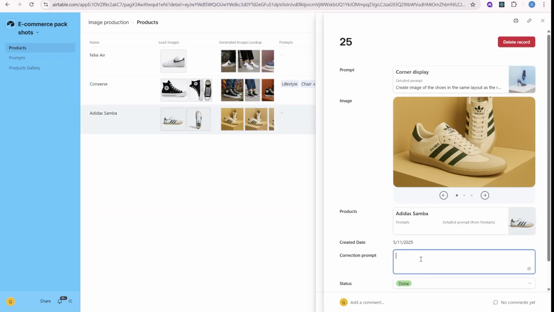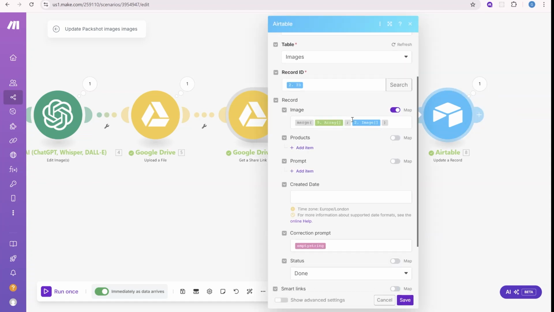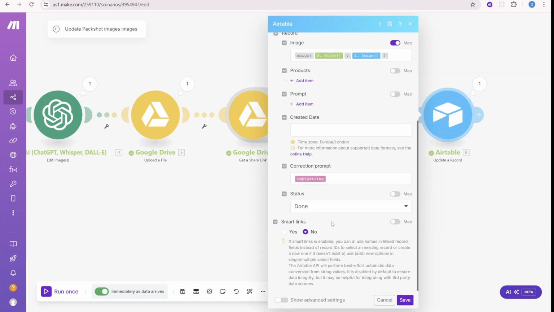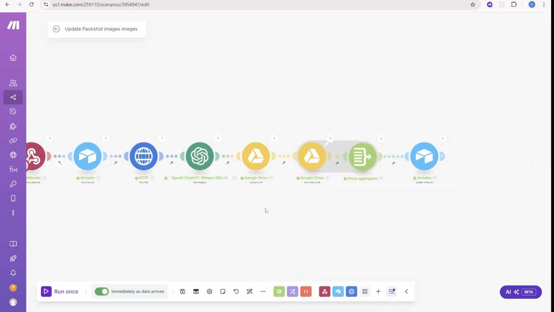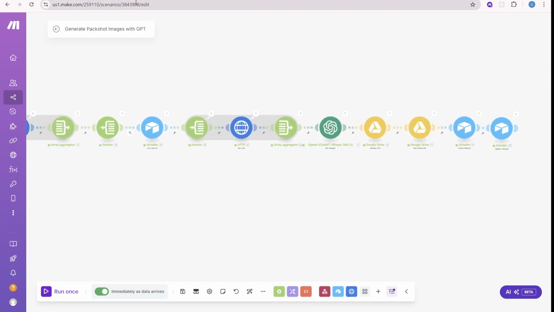And if we would ask for another edit, what goes into there is the first image from this list. So this is the reason why we're using this aggregator, so that we can have two arrays that we can combine over here. And then we just empty the correction prompt and then change the status to done. And that's it. So that's basically that simple scenario to edit images, and that's the scenario to generate the images.